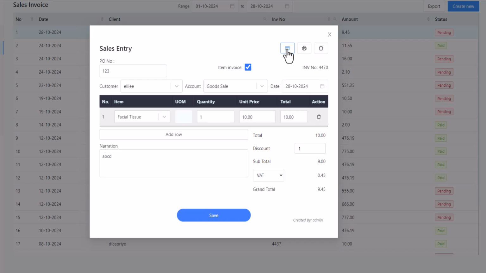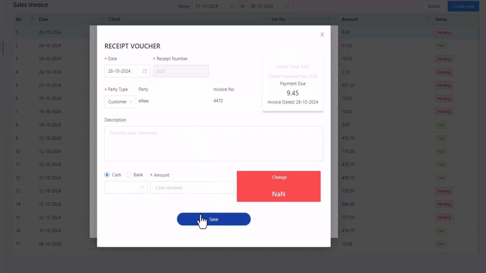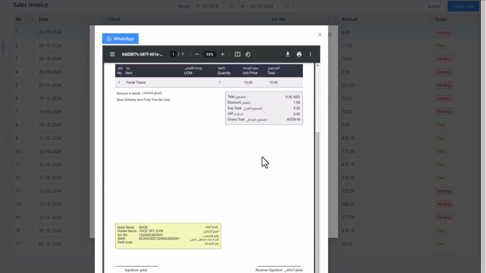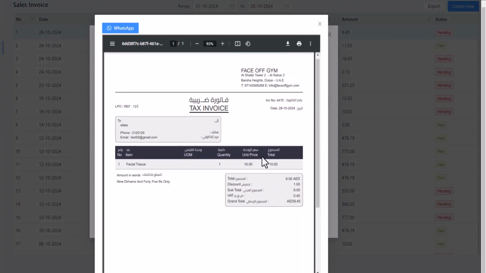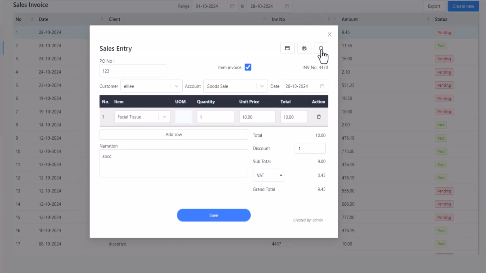For creating a new receipt against the invoice, simply click the button, enter the required details, and then save. For more information on creating a receipt and additional guidance, you can watch the Add Receipt Voucher tutorial. The next option is for PDF generation. You can export to PDF by clicking the button. The other option is the Delete feature. You can delete the invoice by clicking the Delete button.